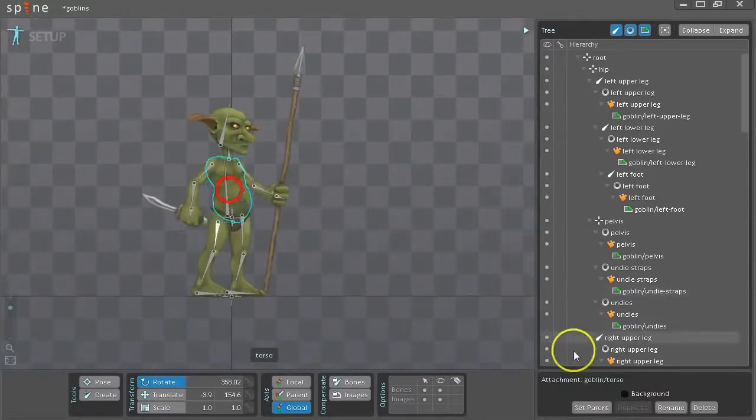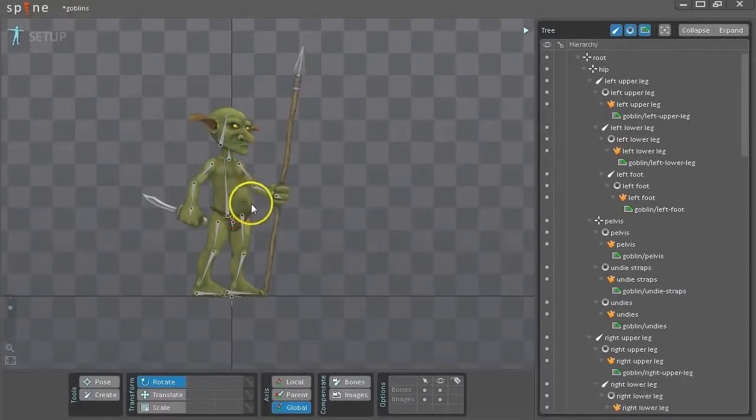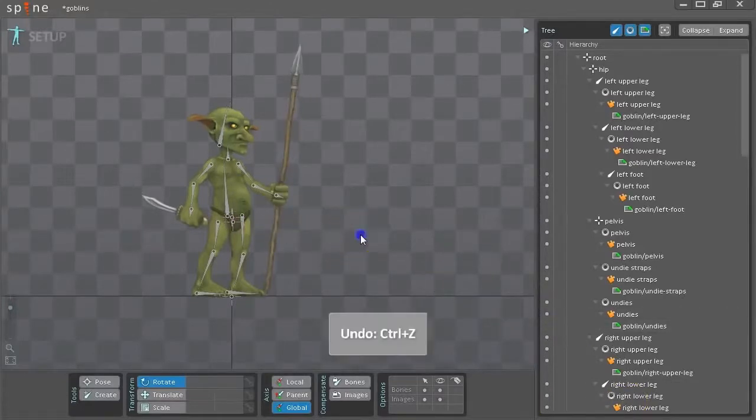For a given image, you can mark it as a background. That will cause the image to not be selectable anymore. And it also won't be exported. So that's intended for templates that you want to use to set up your skeleton, or backgrounds that you don't actually want to select.